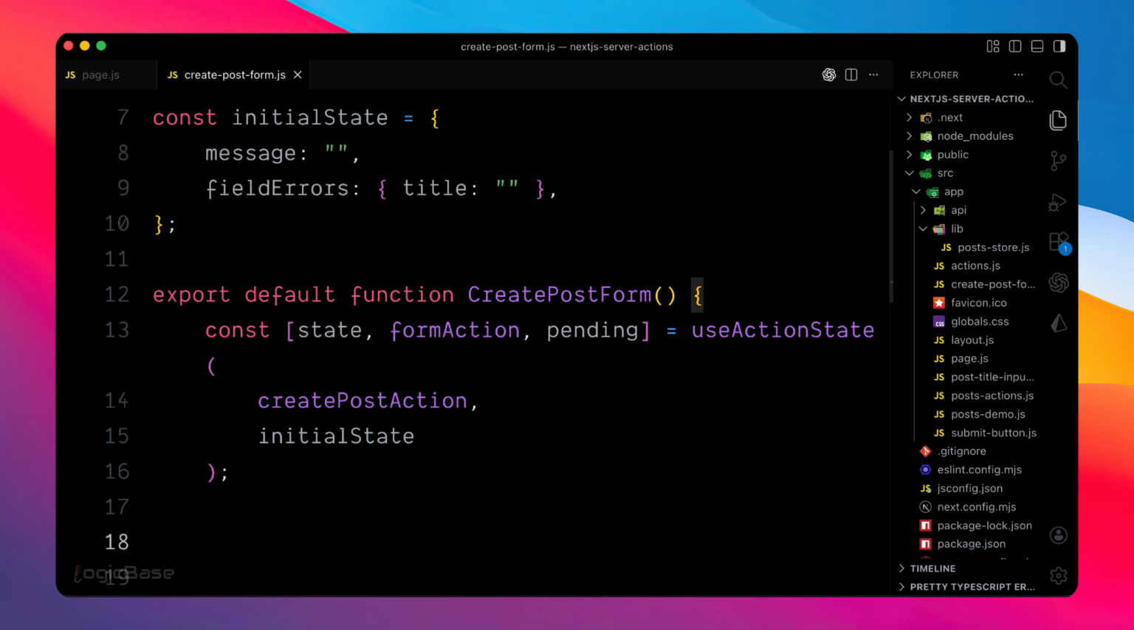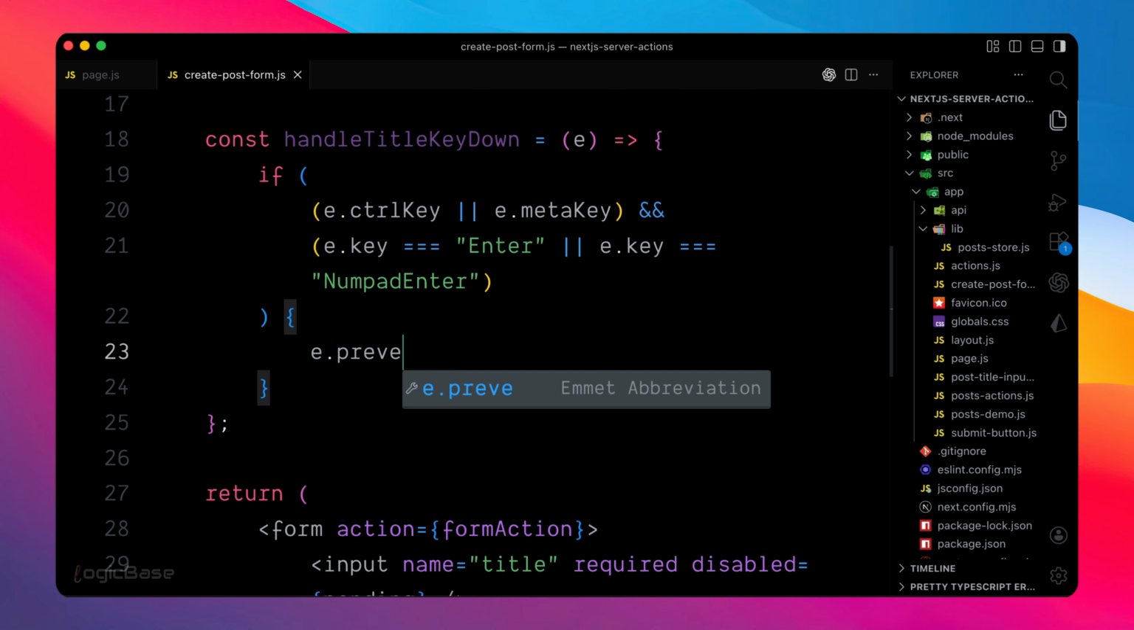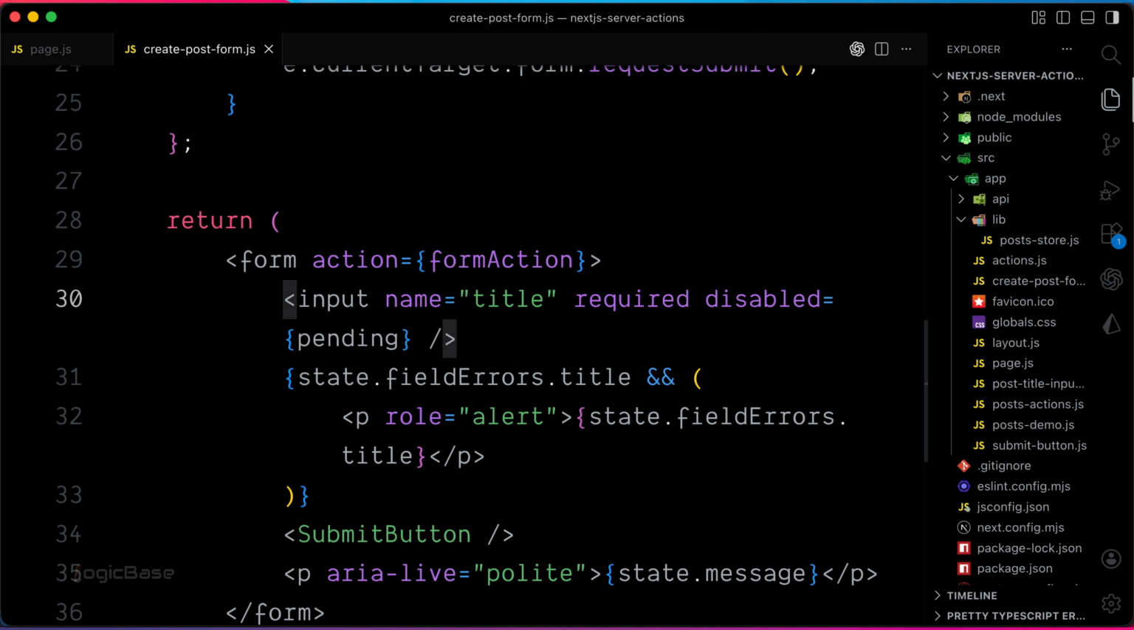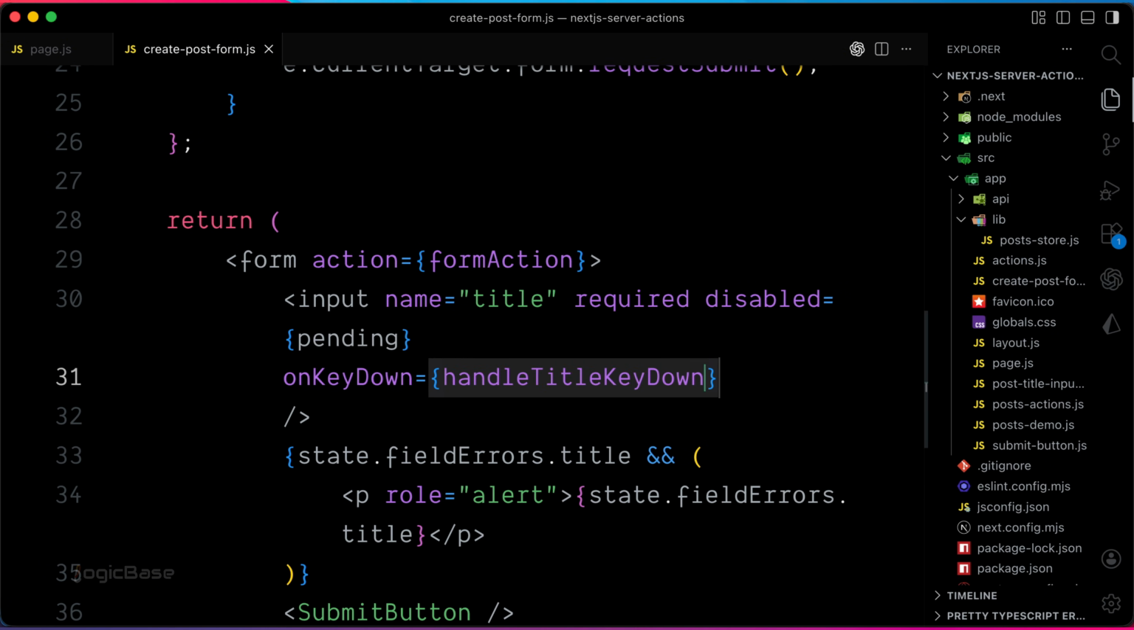Open app/createPostForm.js. Above the return, I will add a keydown handler. Signature first. handleTitleKeyDown is equal to a function that receives the event and returns something. And now the same condition: Control or Command plus Enter. Now I will attach it to the input by adding onKeyDown, so onKeyDown equals handleTitleKeyDown.